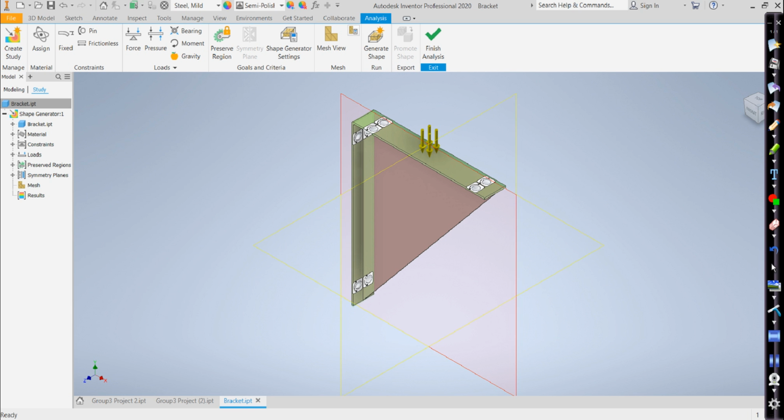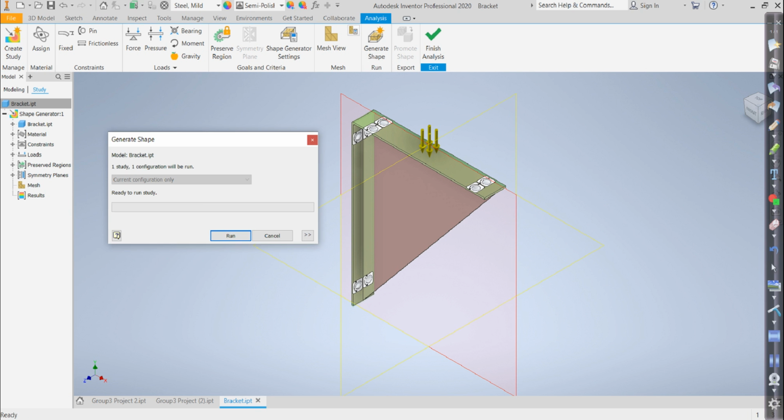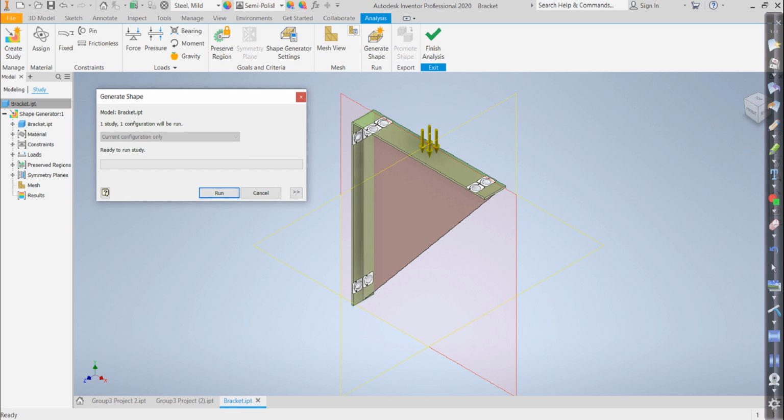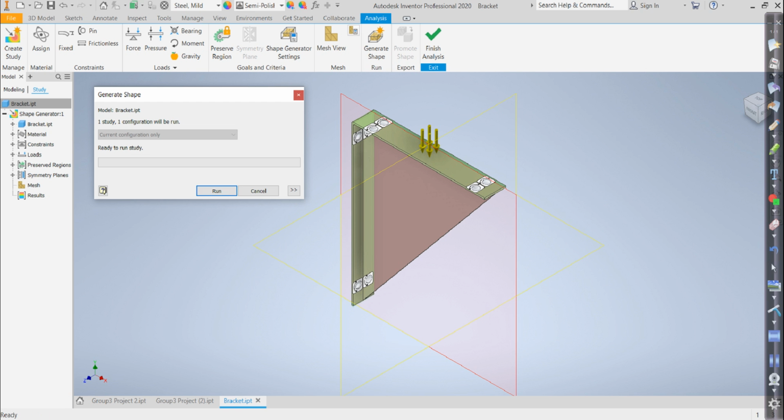After you've done that, then you're going to click on the generate shape command. And then as you can see here on the left, Inventor pretty much tells you what you need to do and in what order you need to do it. Once you have this command up, you're just going to run the simulation, and as it runs, it's going to tell you when it finishes, it's going to come up with a mesh, as you'll see. And so we're going to click run.